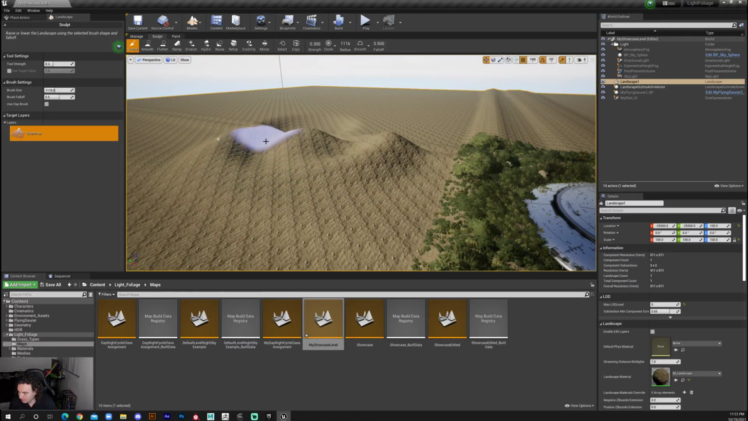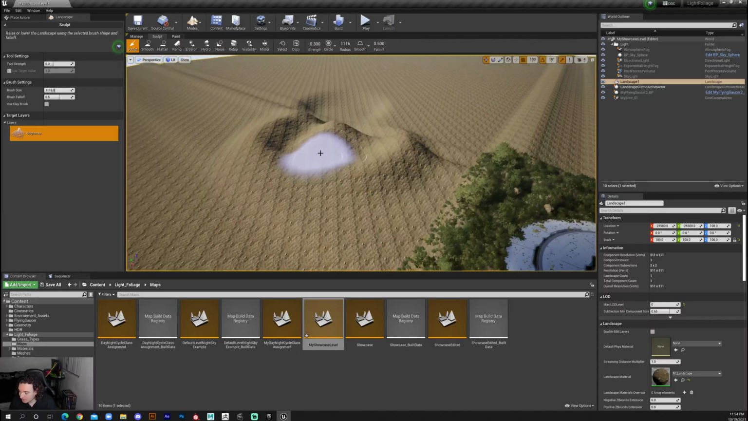So once again, left mouse click will lift this area up, and if you hold shift and left mouse click, it's going to push it down. So it's like pushing and pulling. All right. So here I'm going to go over the next tool, which is the smooth brush.